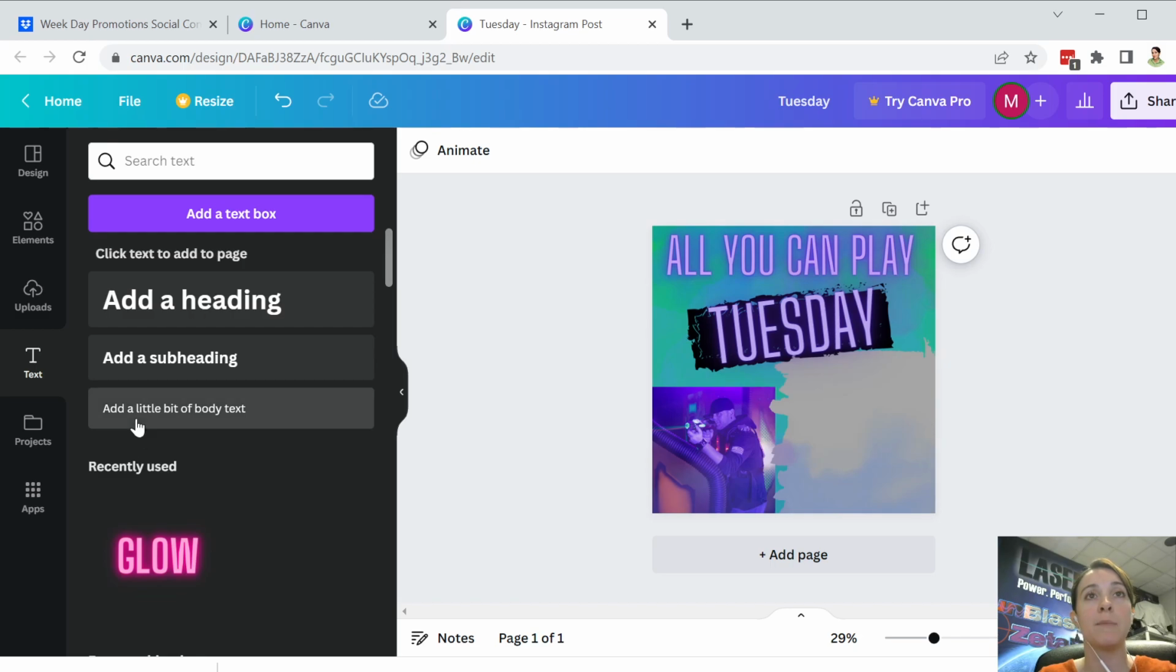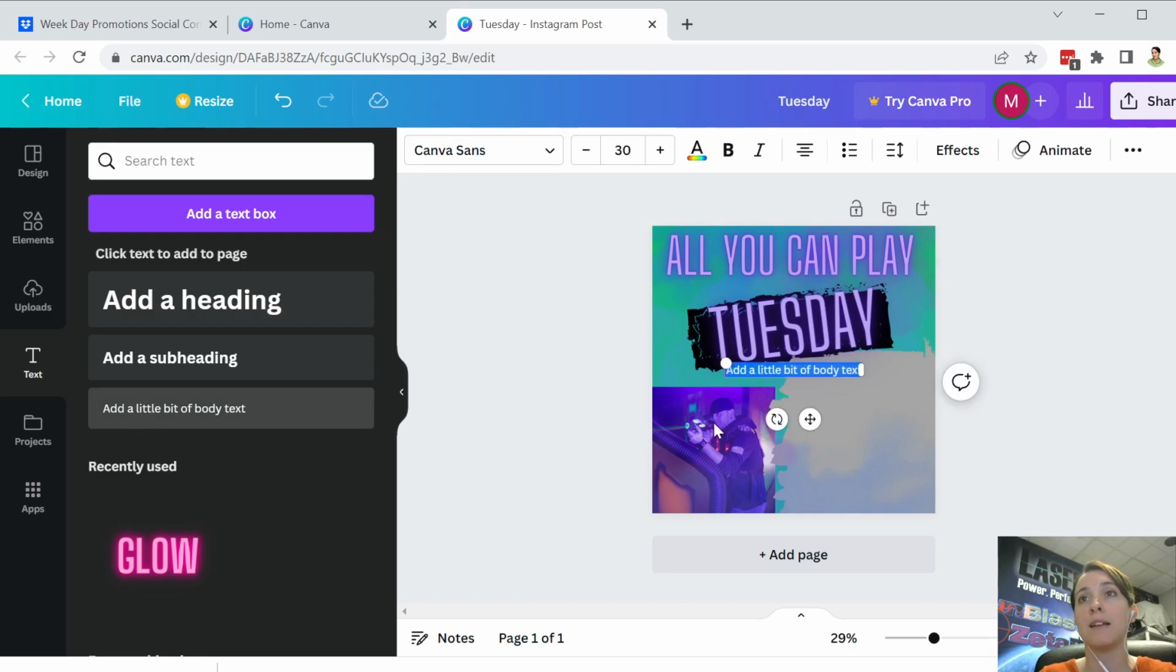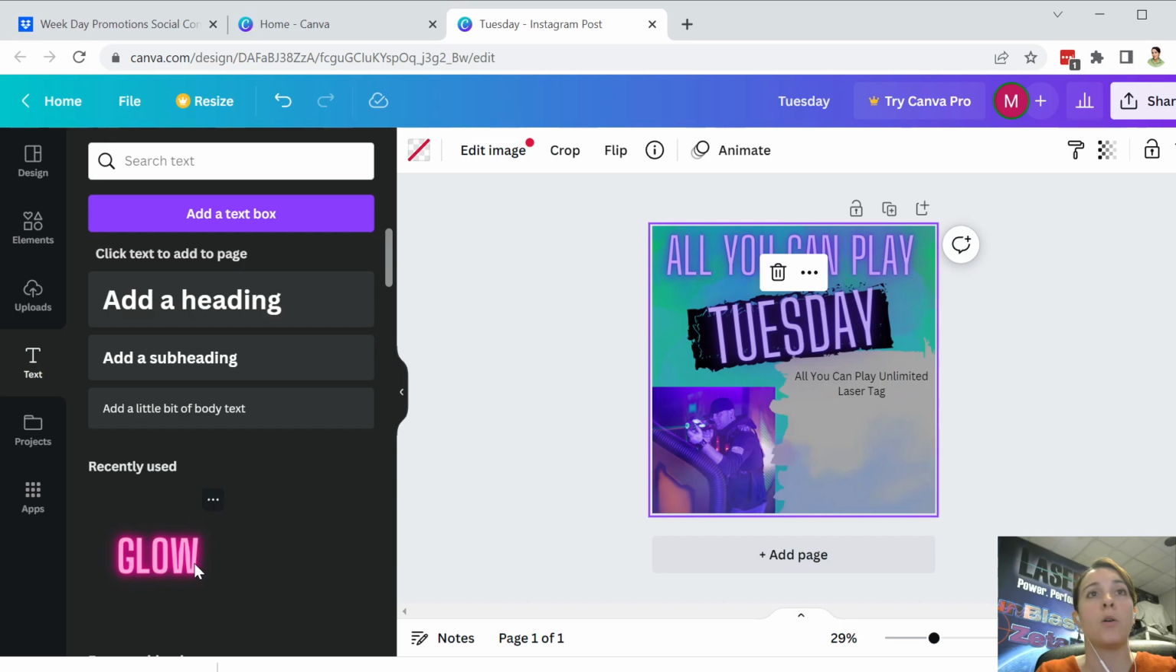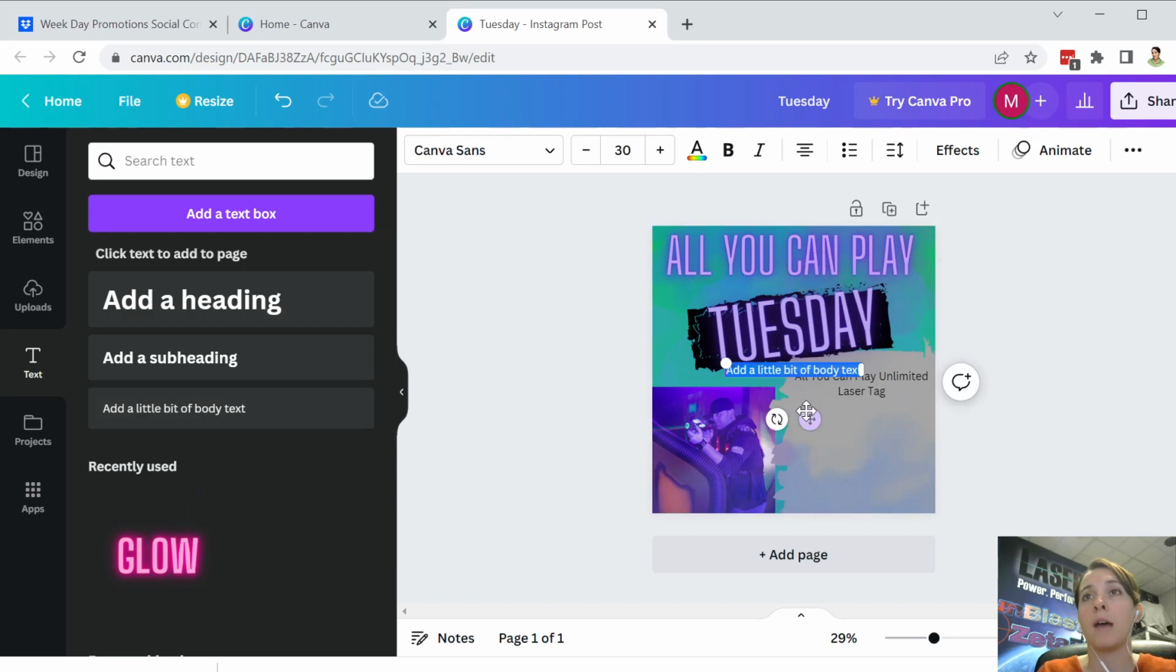So from here, I'm going to go ahead and click on this add a little bit of body text option, and I will drag this down here, and I'm going to say all you can play unlimited laser tag. And I'll move that a little bit closer to the top. Now I'm going to put in another section where I'm going to put a little bit more information about that event. Every Tuesday from 6 p.m. to 9 p.m.